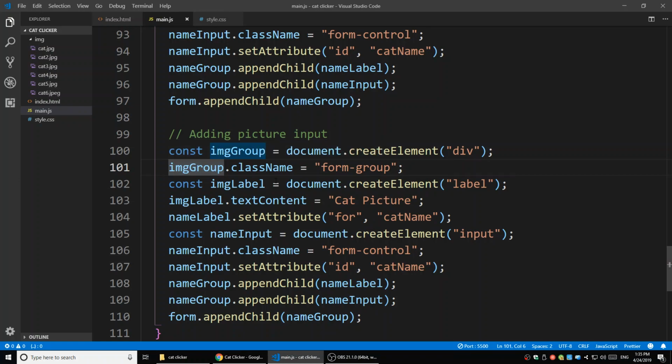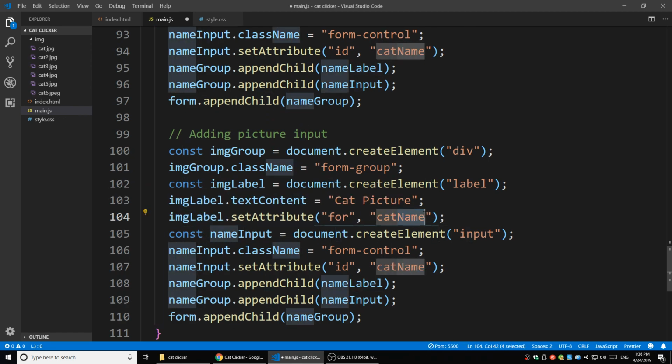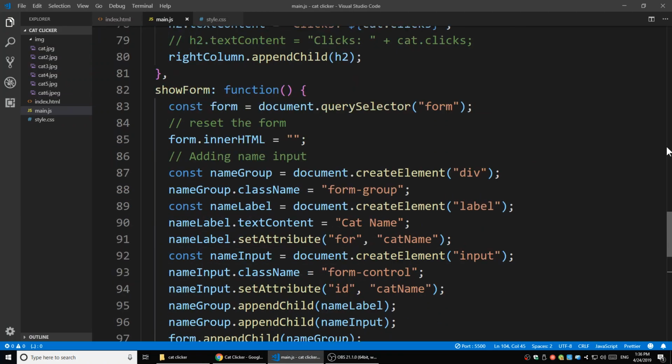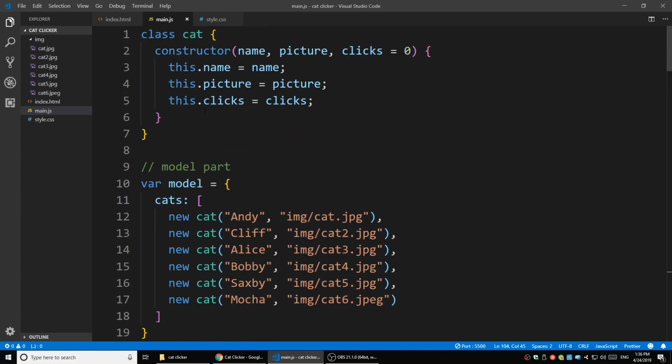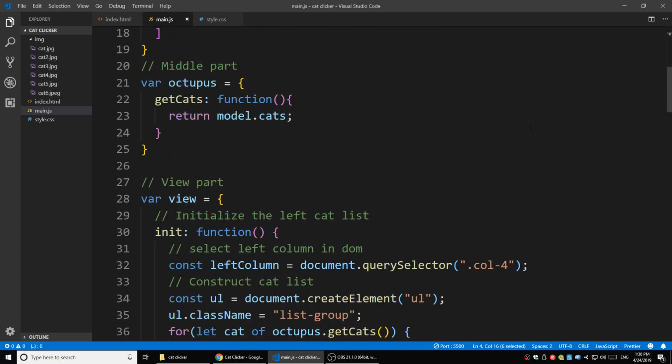What do you mean? That should be class name? Yeah. I'm sorry, class name is form group, right? Okay. Yeah, it is form group. Okay, I got it. Let's keep going. So here I have a name label. Change that to image label. This is for the cat. That's the cat picture. Just match how we call them in the object here. This is how we call the picture, so we just call it picture. So do not confuse yourself.